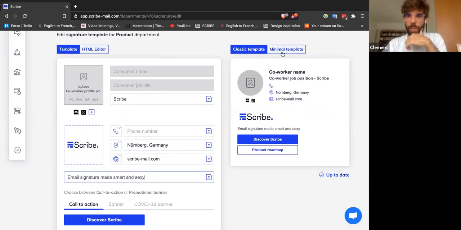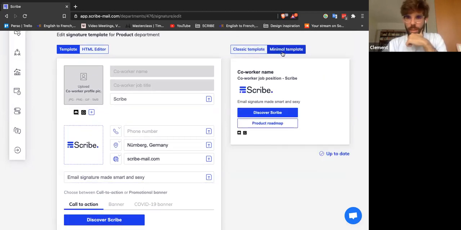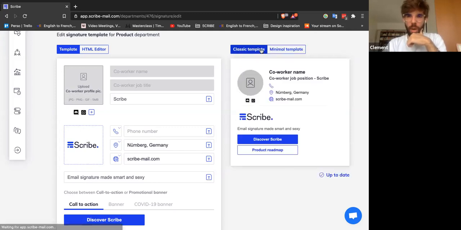You can switch between templates. So here are minimal templates. Here are classic templates. Since the first week of the launch on AppSumo, we have had a lot of feedback from you guys that you wanted more templates. So that's something we hear from you guys. And we're going to make sure to release more templates in the coming weeks, so you have even more creativity and more choices.